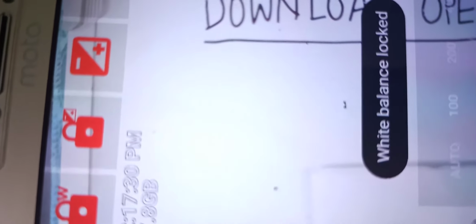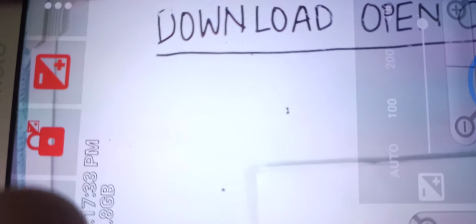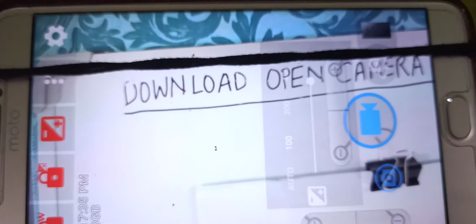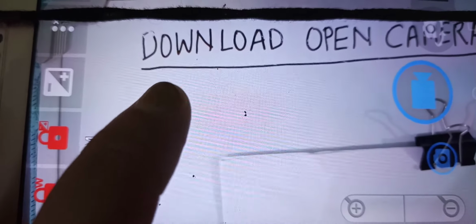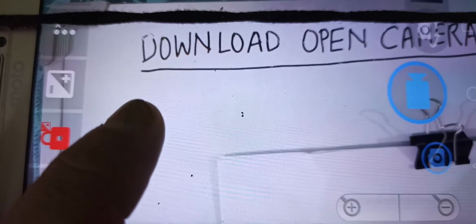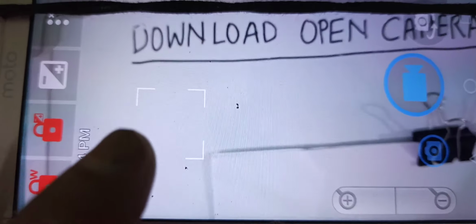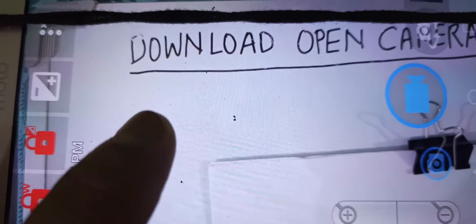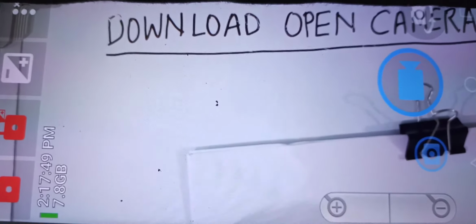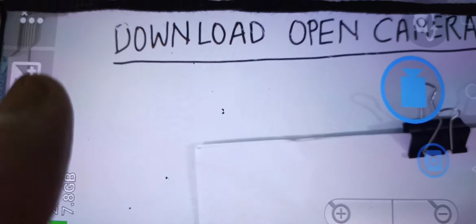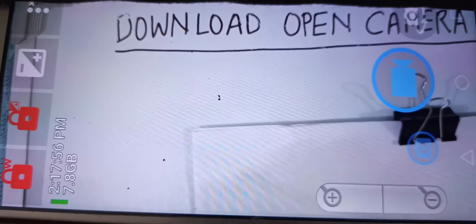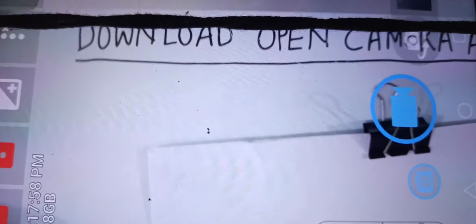Then these two locks, just lock them. Now your brightness is locked and it will not change. If you touch the screen, you can see these red color squares coming, and this focuses the camera on your things written here. So if you touch the screen 2-3 times, you can easily make out whether your camera is focused or not.